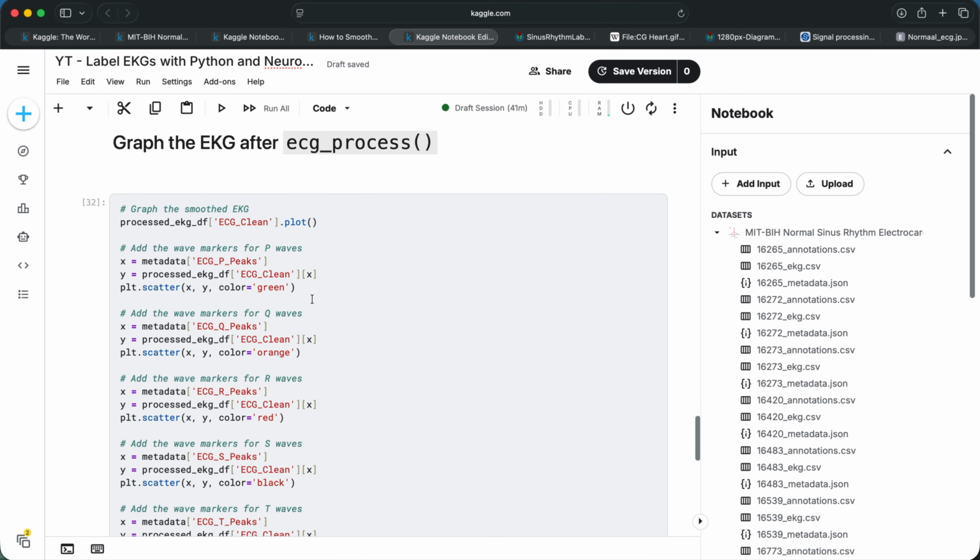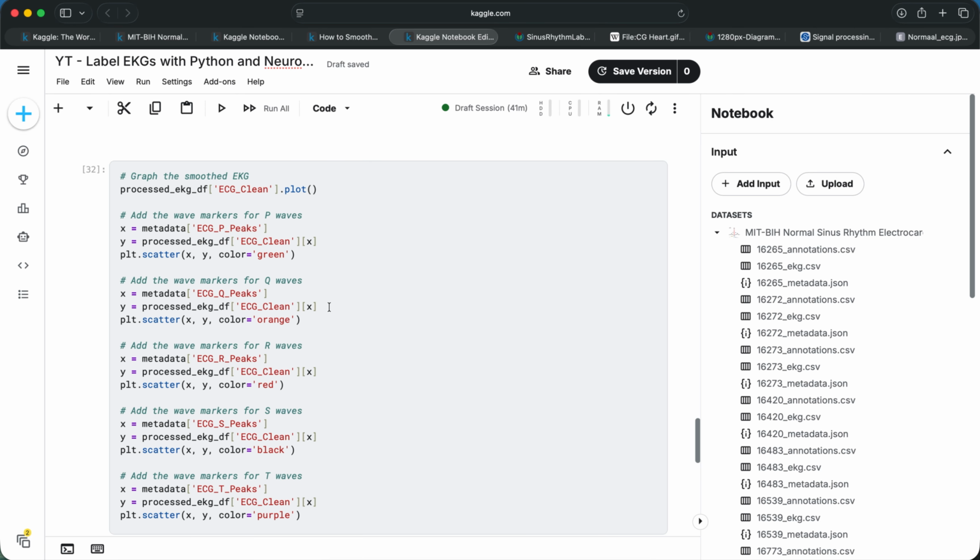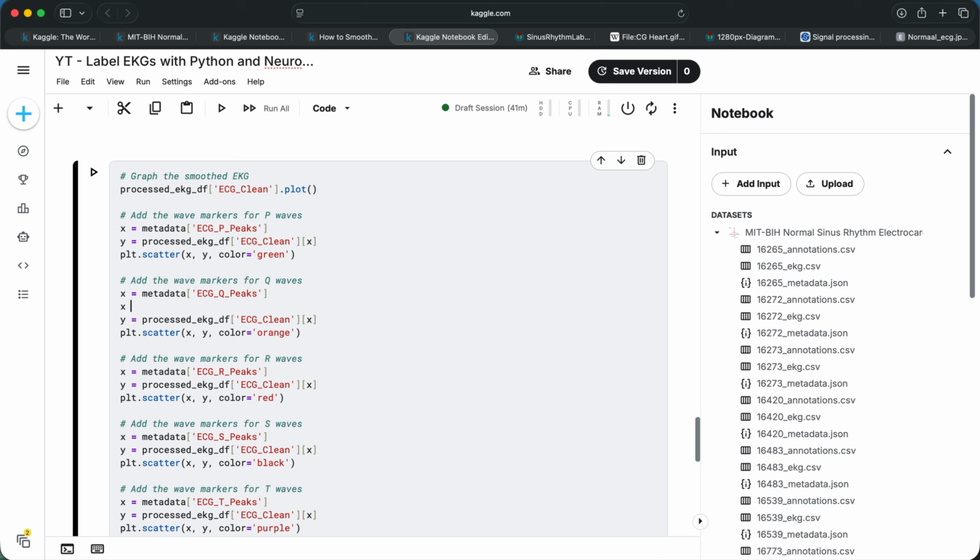Alright, let's try to fix those Q waves. Let's see what we can do. If we just take X, and what if we subtract 1 from it? Will that shift everything over how we want it to?